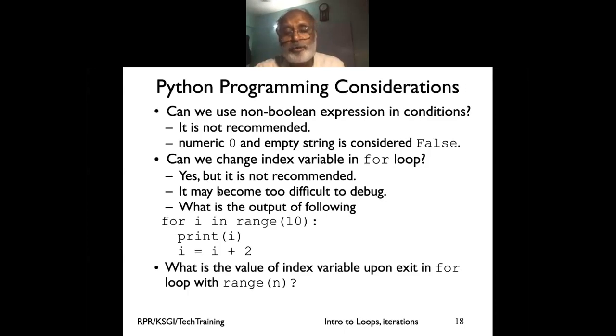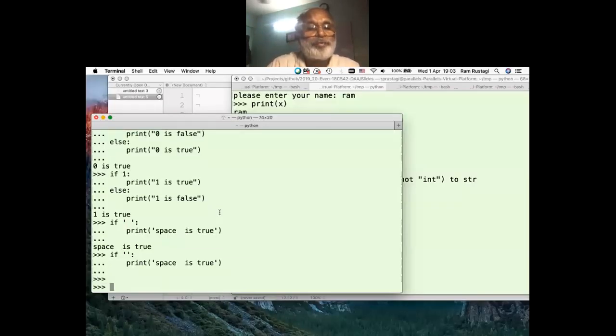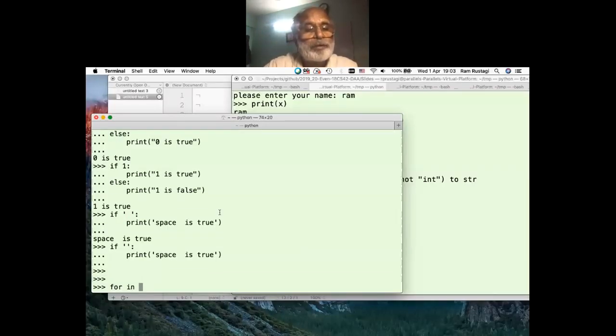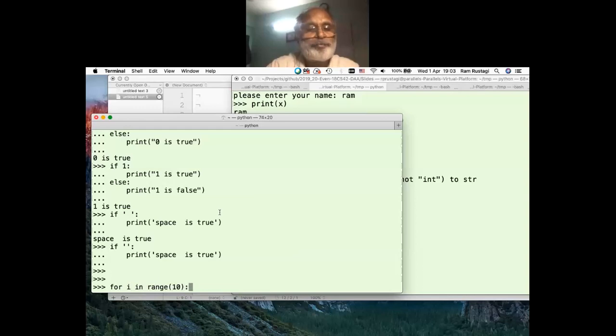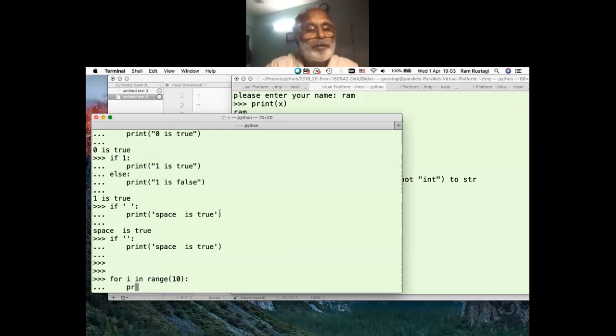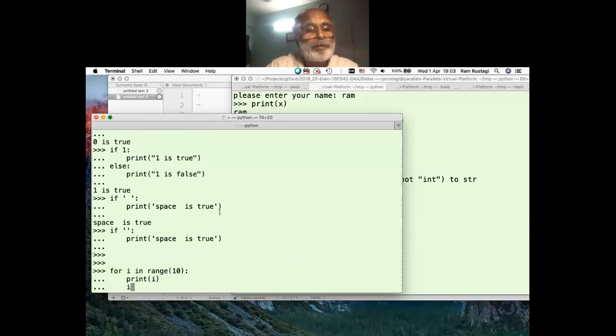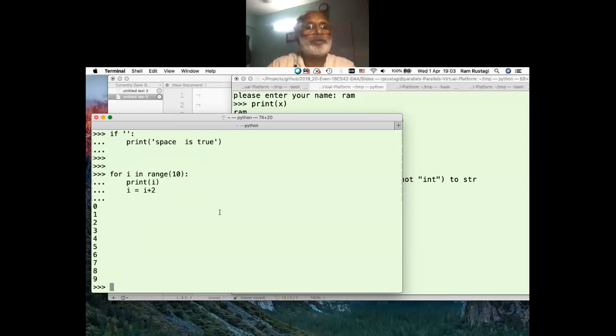Anyone like to try or analyze, or let me run it and show you? It will have 0, 3, 6. No, I'll just show you. For i in range 10, print i, then i is equal to i plus 2. See what you print.